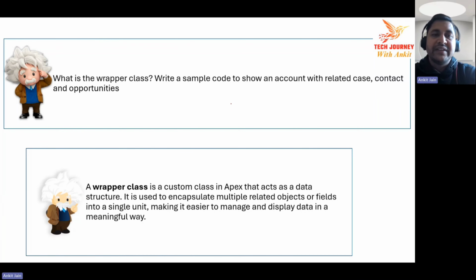A wrapper class is nothing but another class with the help of which you are building your own data structure. Typically, we get a few data structures out of the box, for example lists, collections, maps, and a few primitive data types. But what if you want to build your own data structure? The answer to this is the wrapper class. It is typically used to encapsulate multiple related objects or fields, when you do not want to send the data separately.